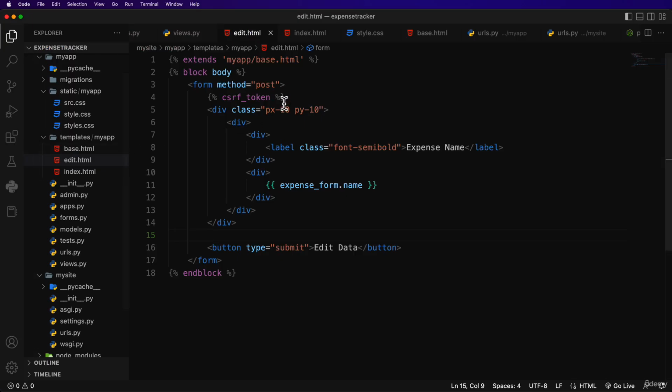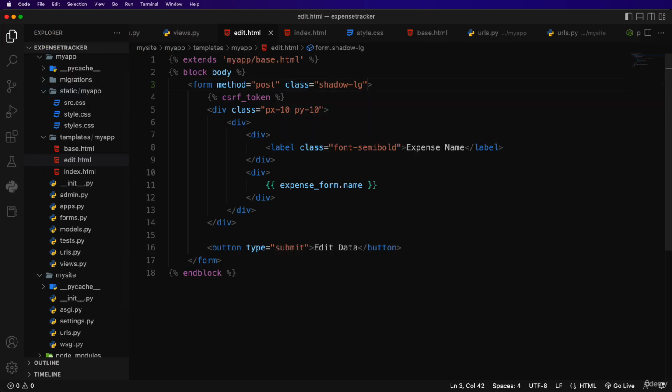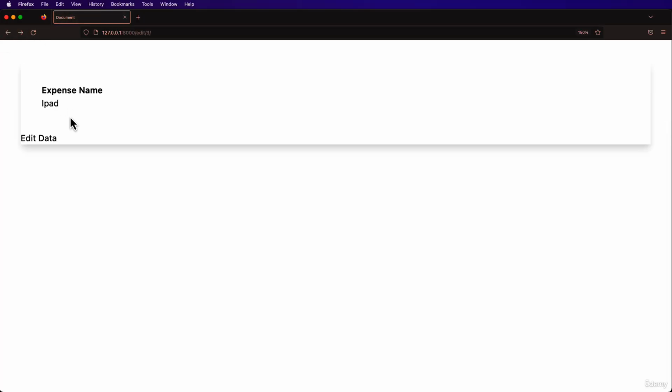So let's also add some shadow to the form as well, so that the form kind of looks separated from the rest of the background. So shadow, let's make it a larger shadow. We have the shadow. Let's also add some margin from all the sides. Let's say margin 10. This is what the form looks like.